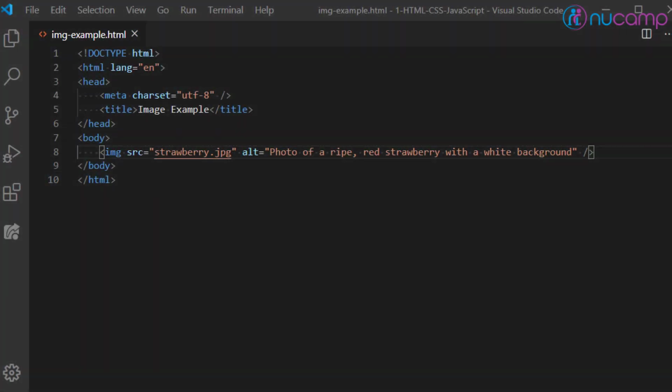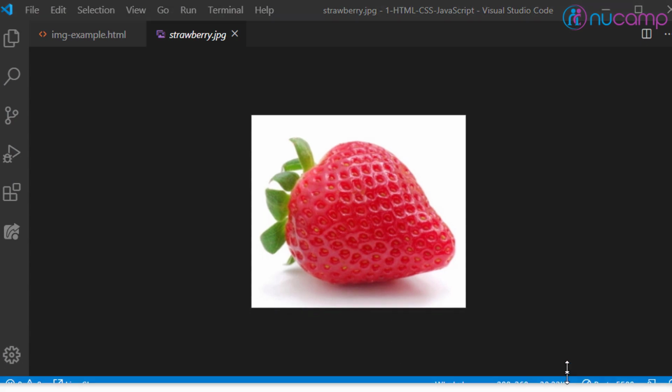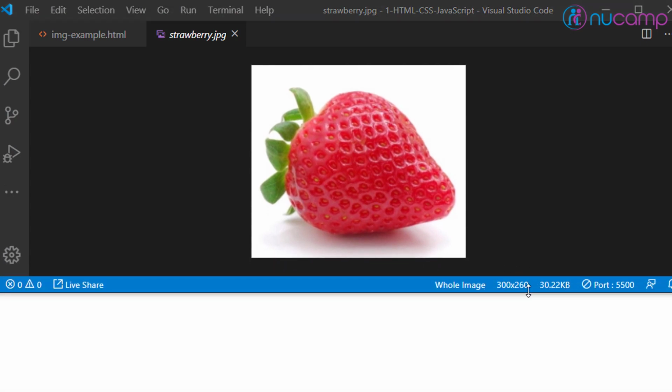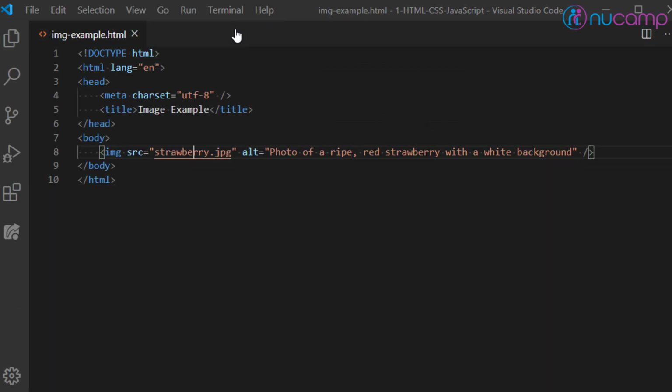Here in VS Code, I have an HTML document with an image element with the source attribute set to strawberry.jpg and a descriptive alt text. If I want to get more information about this JPEG, I can actually open it here in VS Code like this, by hovering over it and selecting Follow Link. Now I can see the image, and I can also see that its size is 300 by 260. Let's close that and look at this page in the browser.